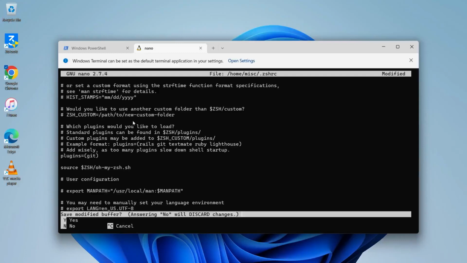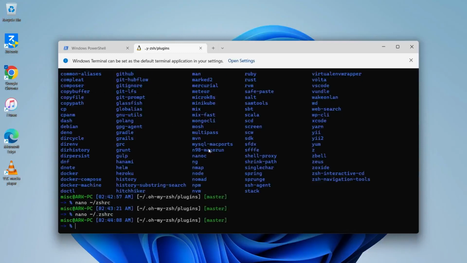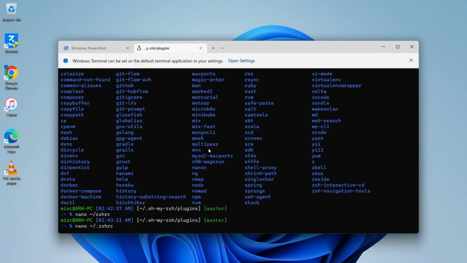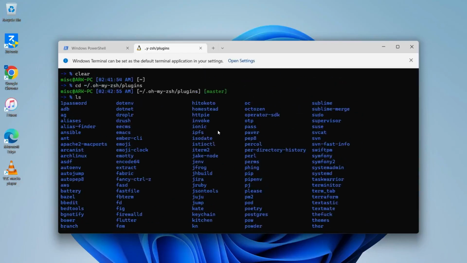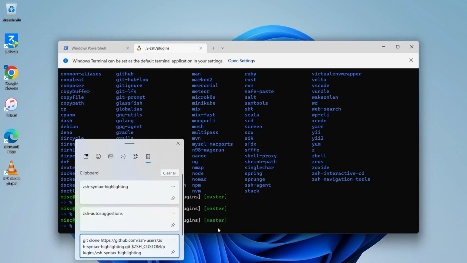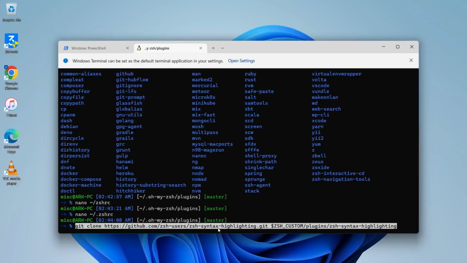So let's get out of here. I don't know what these plugins do. I have not used all of them, and you may try them out if you wish. I will just install the plugins which I mostly use, that is the syntax highlighting and auto suggestion plugins. Let us install them. I will provide the links in the description, or you can just search their repositories. Both will be okay. You just have to paste this and hit enter.